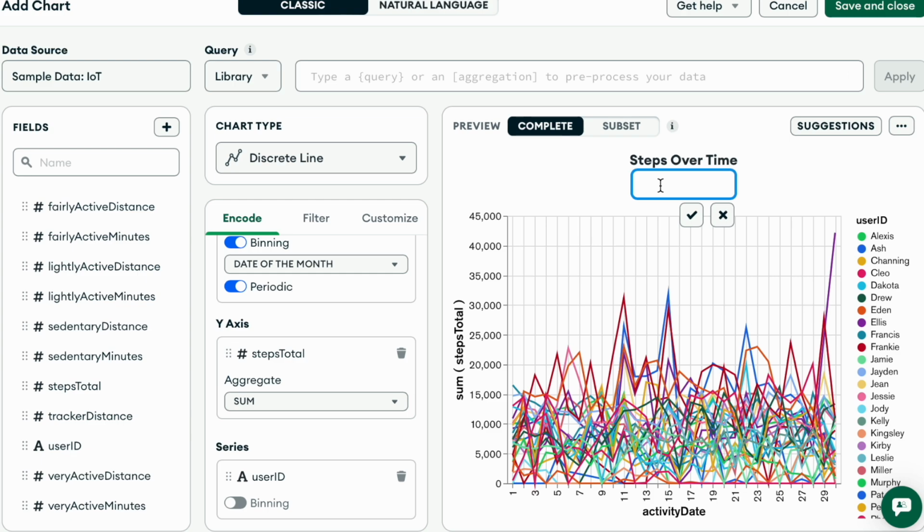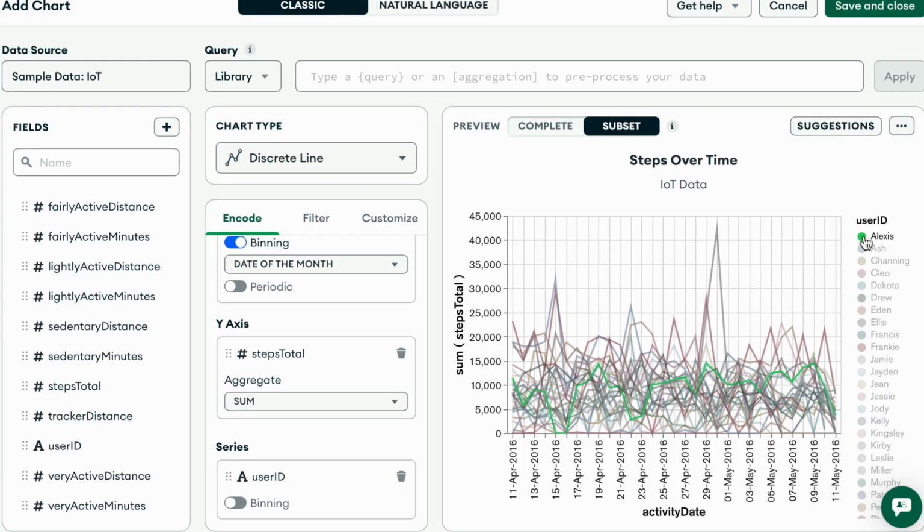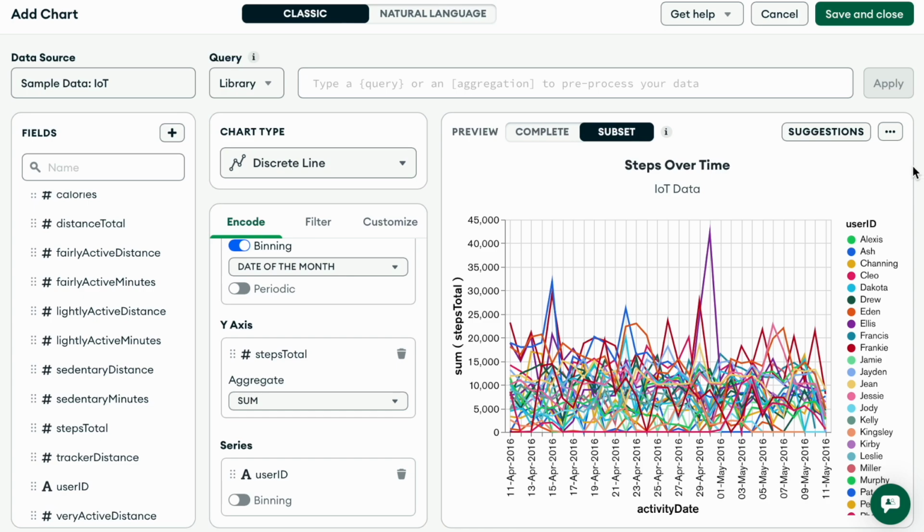After adding user ID to the series field, your line chart will display separate lines for each user. This allows you to see the total steps for each individual on each activity date. With this setup, you can easily compare activity patterns across different users, identify trends, and spot days with unusually high or low step counts. Each line represents a single user's activity over time, making it simple to analyze variations and behavior at both the individual and group levels. You can also customize colors or labels for each user to make the chart clearer and more visually appealing.